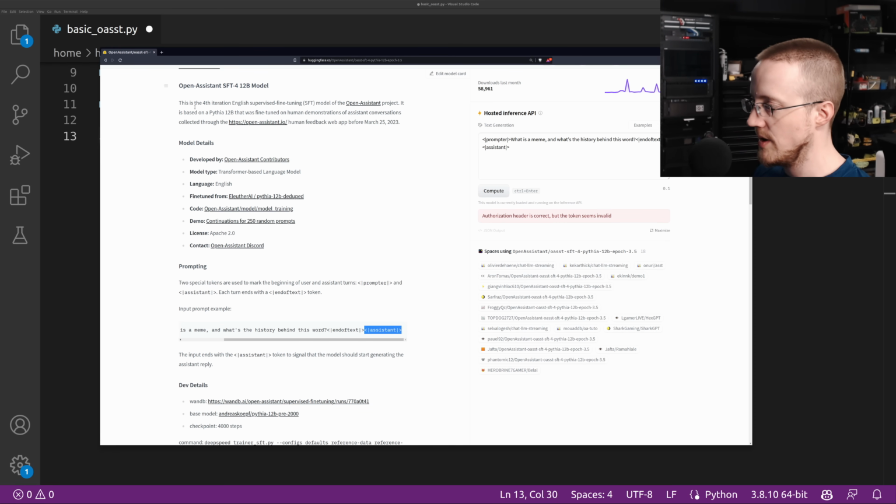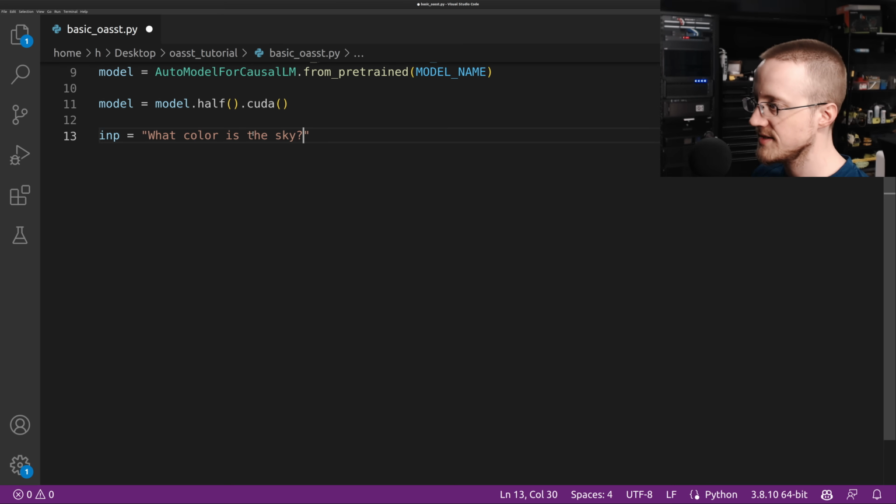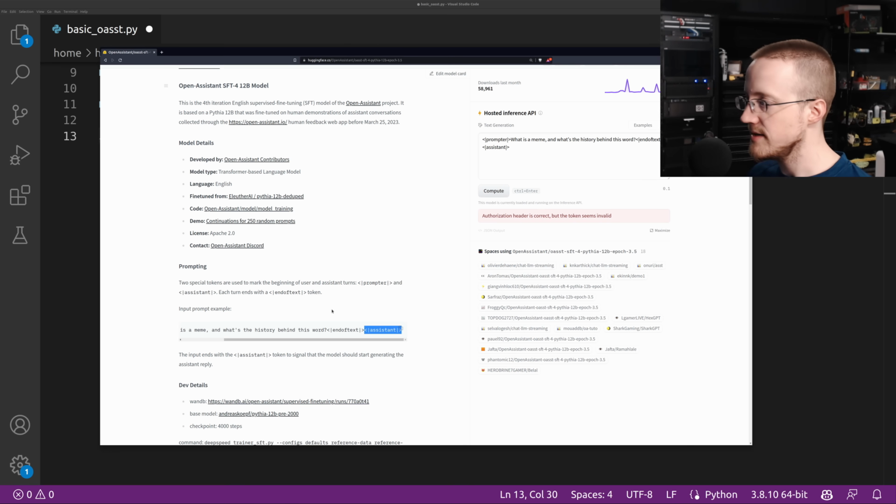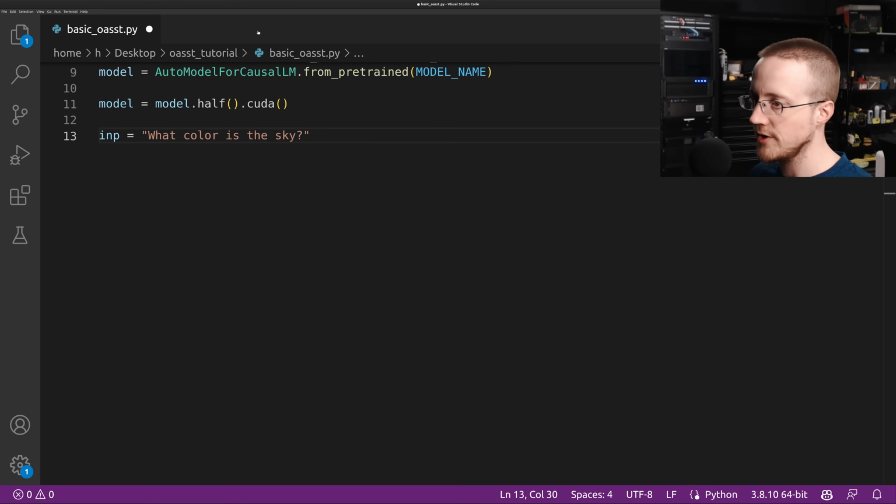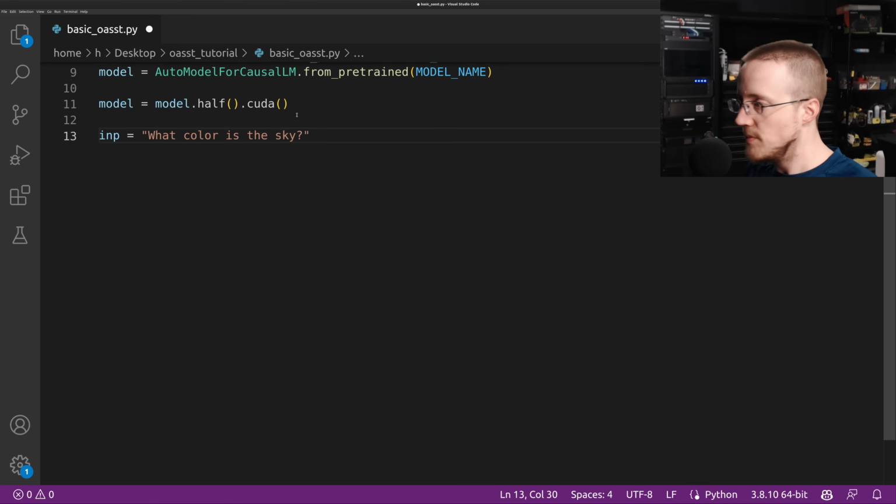Anyways, we could pass a string like this, and it should probably actually still work. But keep in mind that you're probably going to want to use these tokens. We'll use those shortly, but I just want to show a really quick basic example of working with this model, and then we're going to continue building on top of that. So no worries, we will get there.